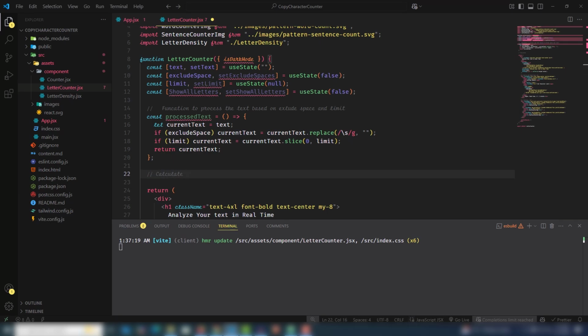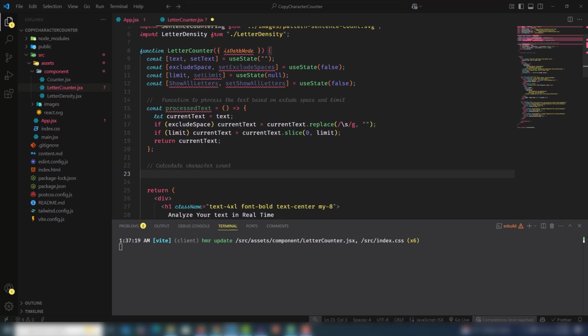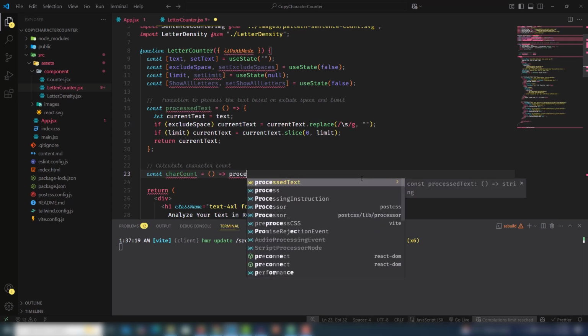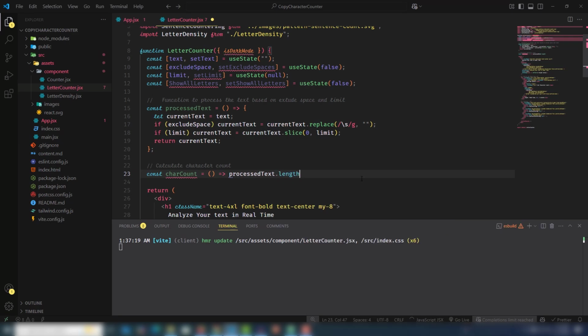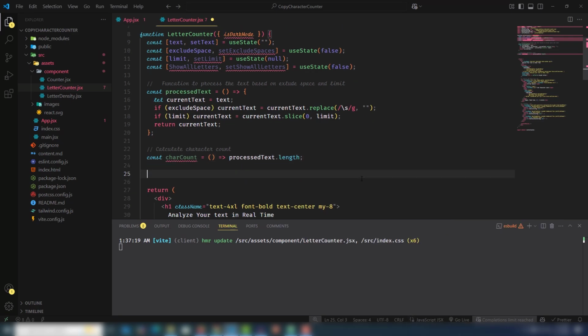The next function I need is calculate character count, right? So this will be simple. I'm going to use charCount, and that is coming from processedText.length. That's it. Let's create another function, calculate word count. I will use them one by one, I just design the function.